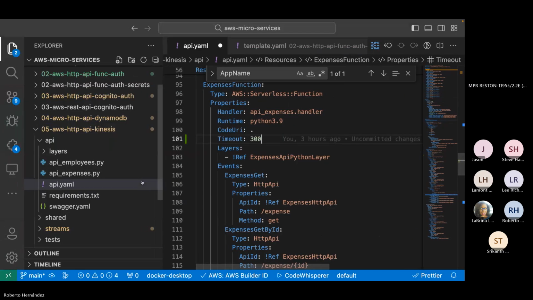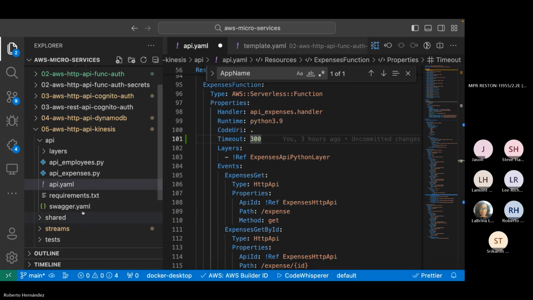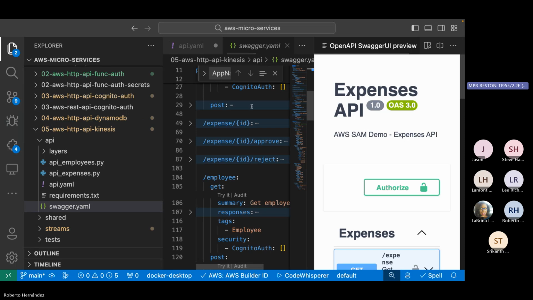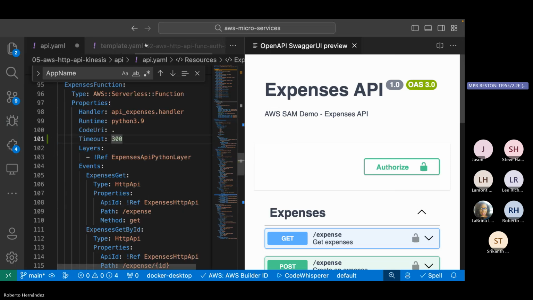Another thing I haven't touched yet, and I think... Are we on time? Good? Okay.